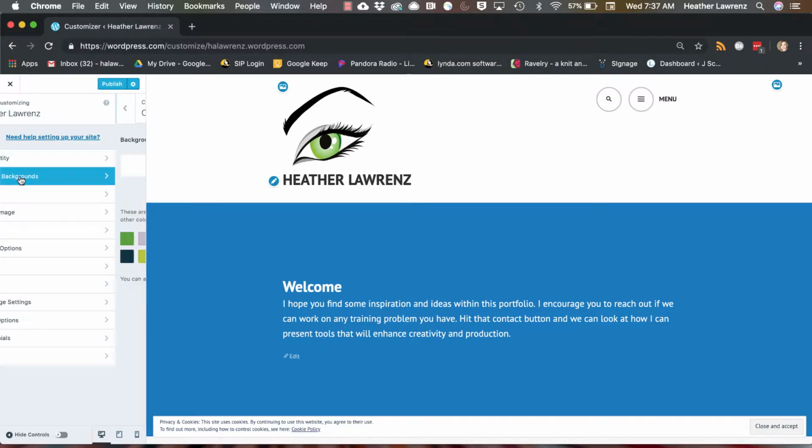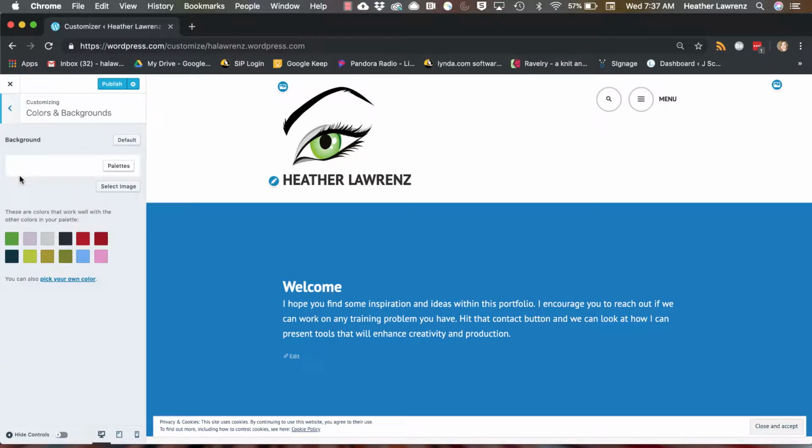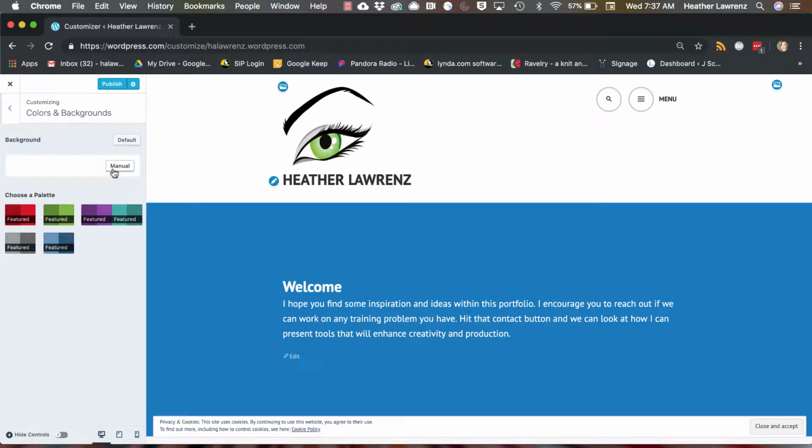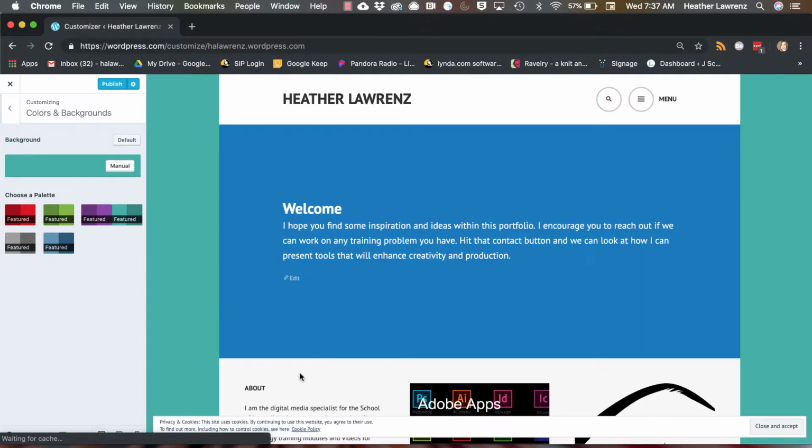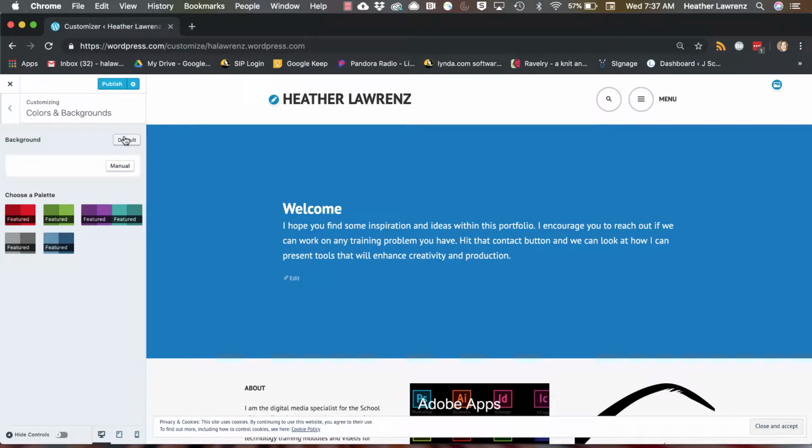Next up is our colors and backgrounds. I would be very cautious about making changes. If I did make changes, I would go with the artist selected palettes. So you can see as I change these, it changes my background, it'll change the colors of my hyperlinks, and I can go back to my default if I want as well. Whatever you do, definitely don't choose a background image. That is not a good look.